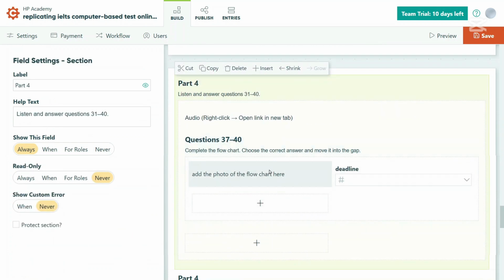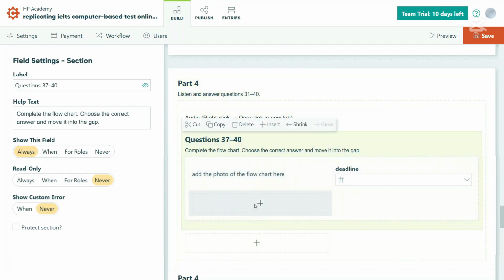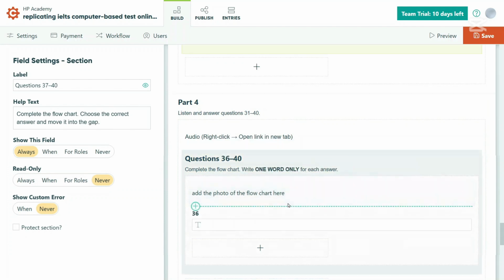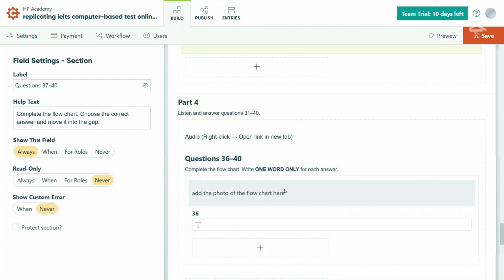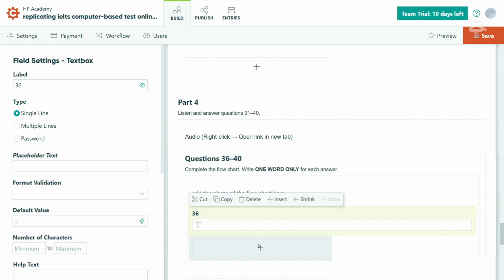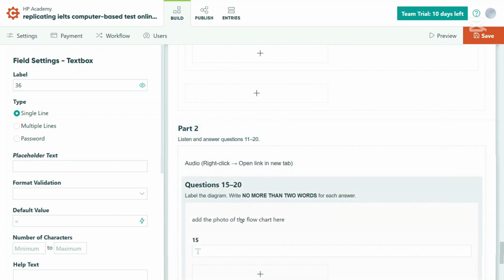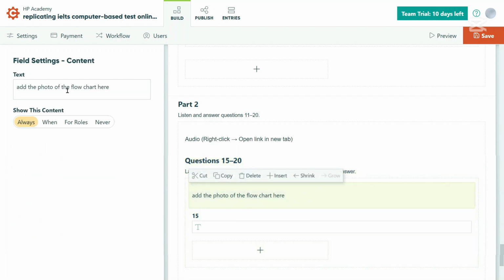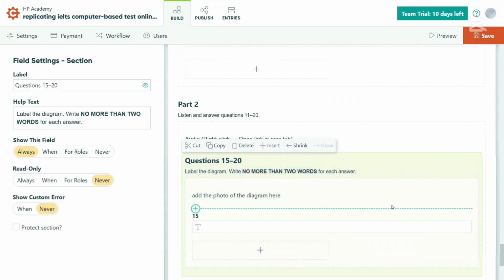Part 4. The next task type is flowchart completion. This is for the ones with options, but there's also the type where you don't have any words, so treat it as normal text completion. Okay, and it's the same thing for the diagram completion. Remember to have the picture of the diagram here. Yeah, this is diagram, not flow chart. Remember to have the photo of the diagram there.